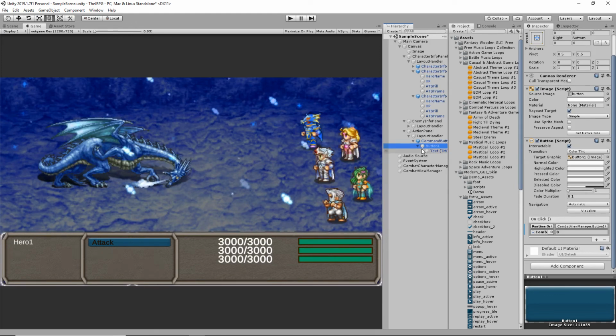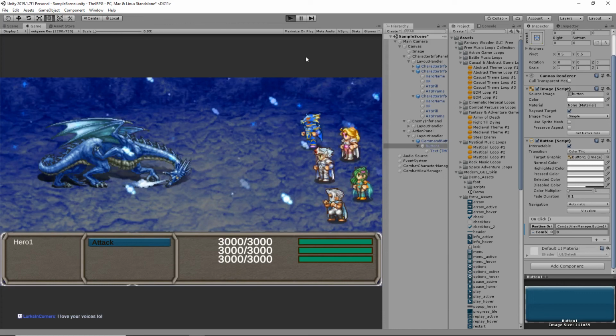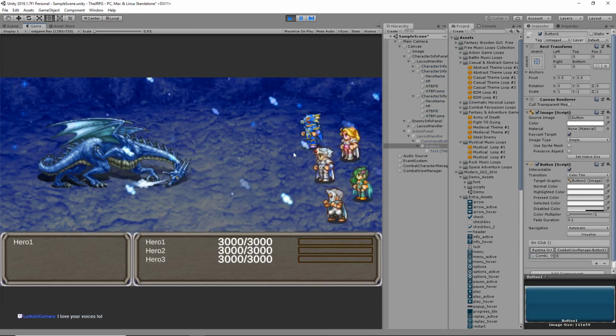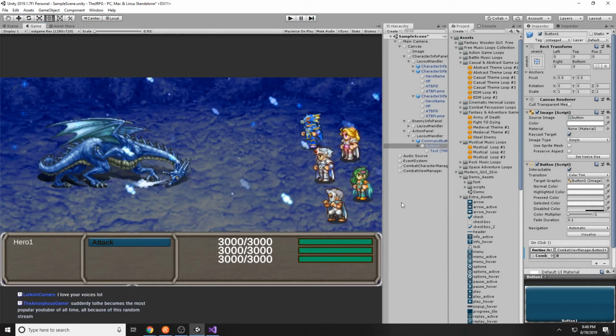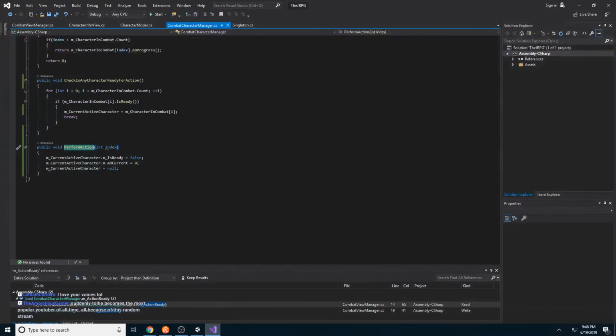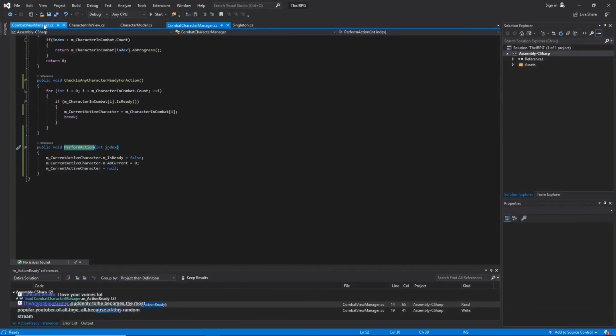That's going to do a thing. I think we're good. I do like that the action panel turned off automatically. That's pretty rad. Nothing is filling. Okay, why is nothing filling? So we've written something poorly.